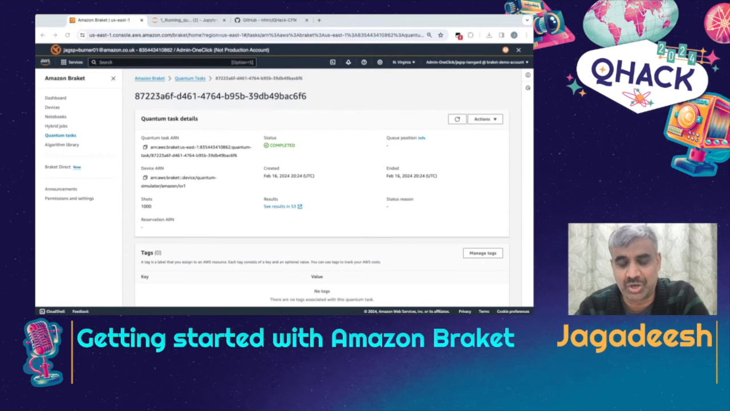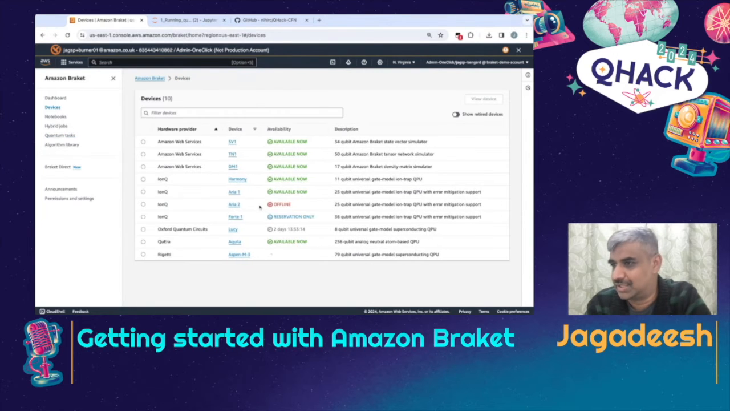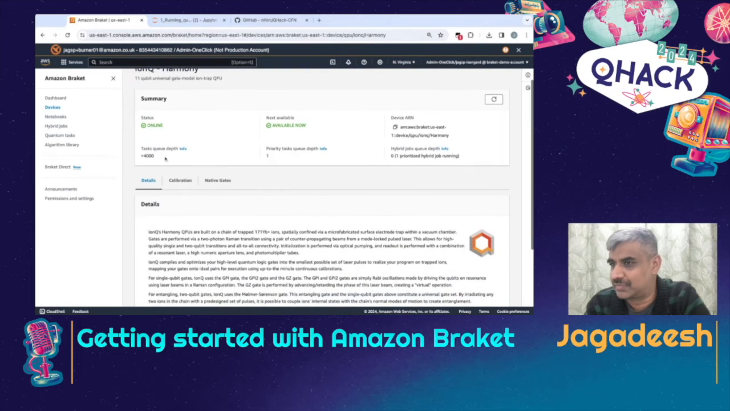So you get higher priority access to the device you're running, mainly to avoid any fluctuations within the device. For each QPU, there is a separate queue for hybrid jobs. And at a time, only one hybrid job can run on a particular device. If you pick any device, the number of tasks is really high, actually, over 4,000. There's another two queues here. One is priority tasks, that's different, and then the hybrid jobs queue depth. So this is what I was talking about. When you run the same task using hybrid jobs, mainly for the iterative, you get better access to the QPU.